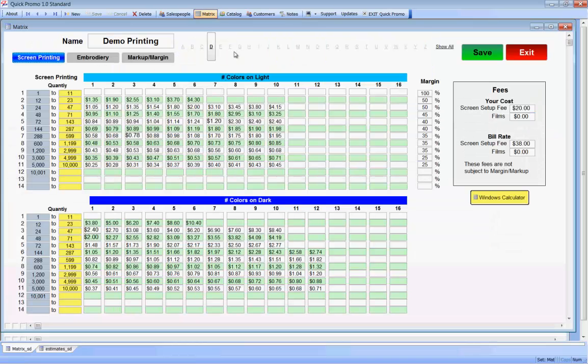The matrix, this is where all the magic happens here. In the matrix, you can set up to 16 possible colors getting printed and up to 14 price breaks. Over here in this kind of off light blue, these numbers are auto filled in based on here.